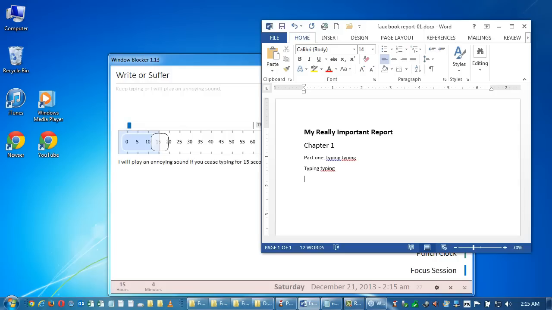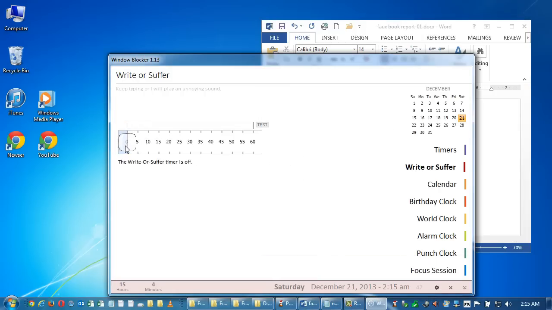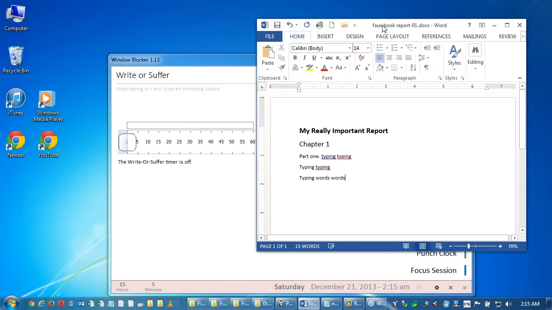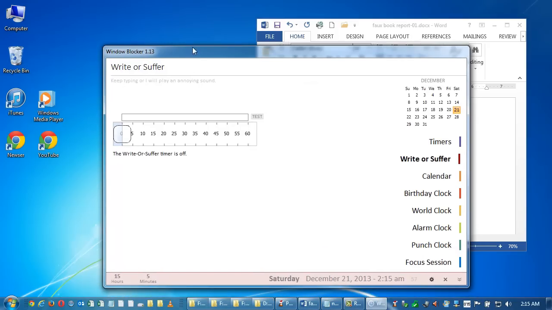So that's pretty annoying. So now you watch every time I start typing words, that little blue bar will get back down to zero. And if I stop typing, that bar will start creeping up again. So that can be really useful to keep your fingers going, because part of the chore of writing, the most difficult part of writing, is often just sitting down and starting to write, to just get those fingers moving.